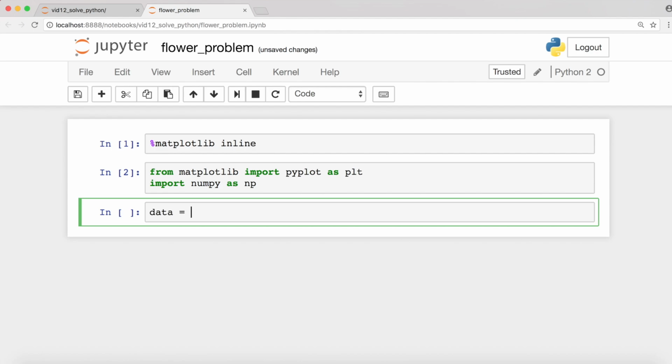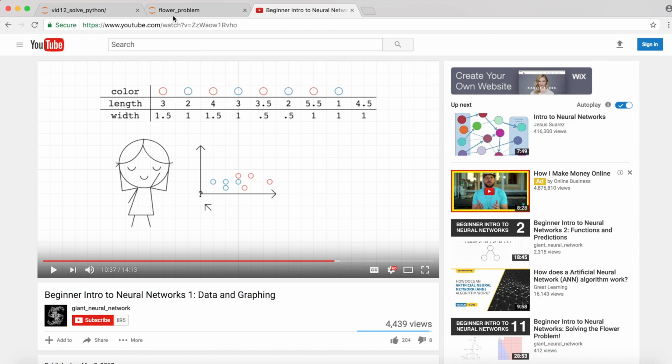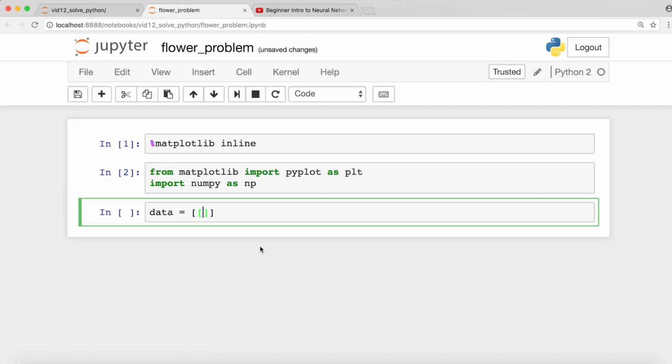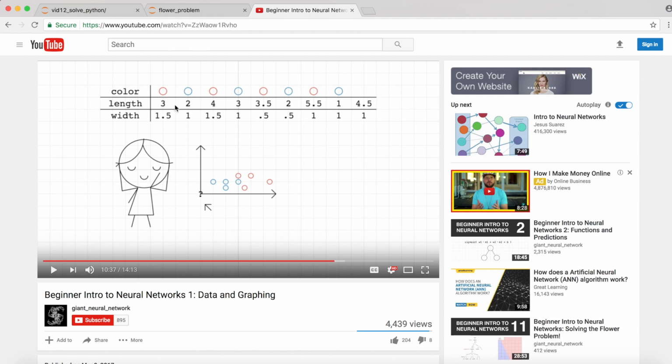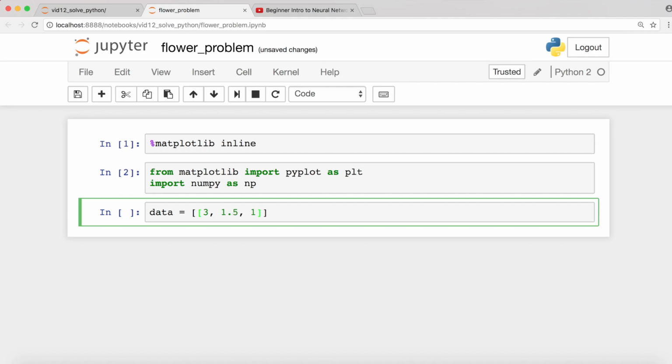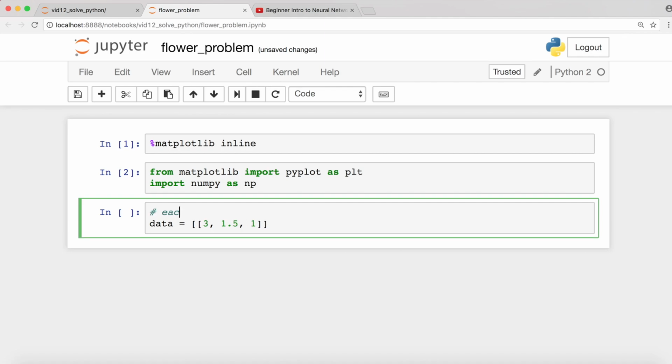And so we'll say data equals. Now the data is going to consist of points or measurements, and each one is going to be a list itself. So it's going to be a list of lists. Okay, so there's the data from my own video. So I'm going to go back. And for the first one, it looks like we have a 3 and a 1.5, and it's red. So 3, 1.5, and red I'm going to say as 1. So each point is length, width, type, which is a 0 or 1 for blue or red. And I'll go ahead and add the rest here.